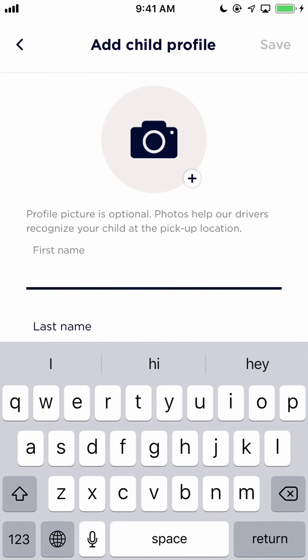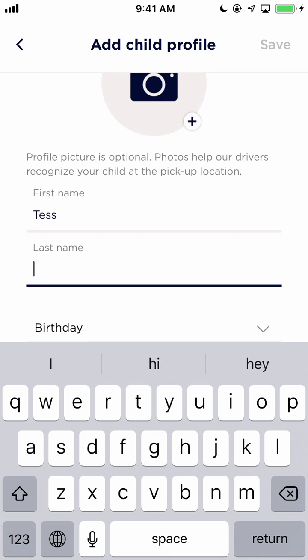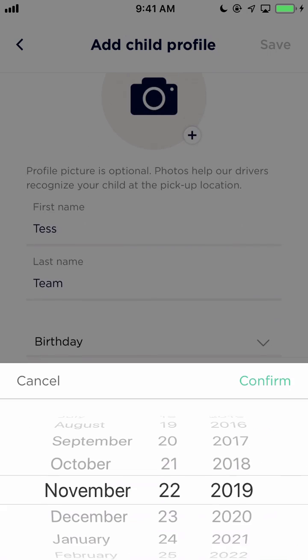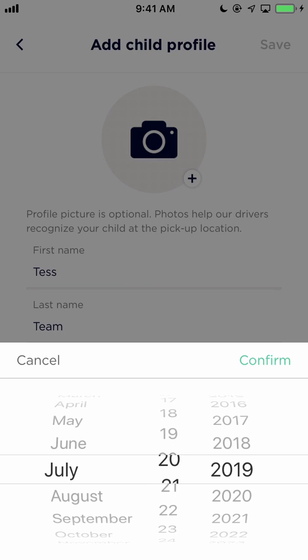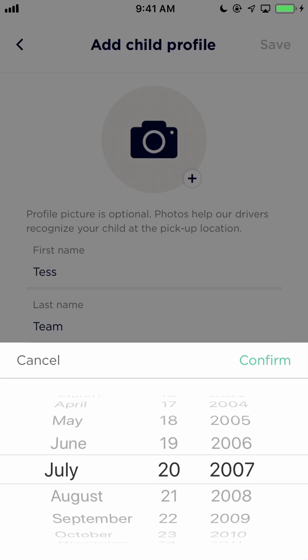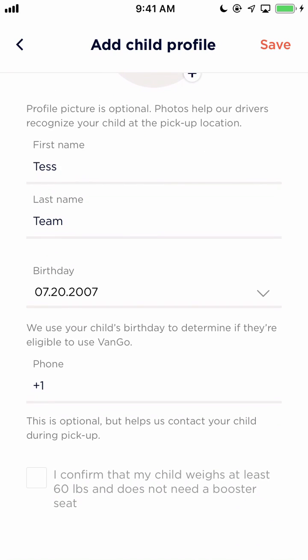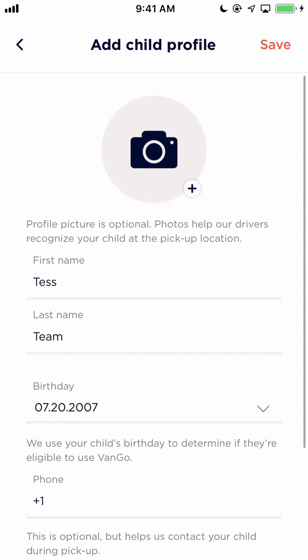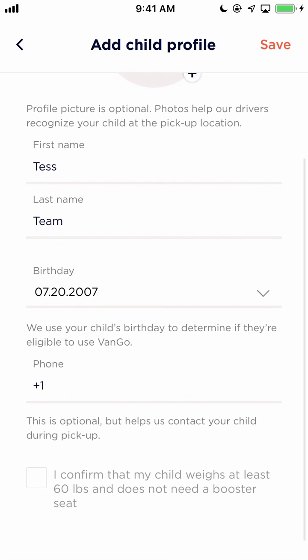So here I'm going to put in Tess, and then I'm going to want to specify Tess's birthday. And then here we're able to enter Tess's photo and Tess's phone. And we want to specify that Tess meets the weight requirement to be able to use VanGo's service.